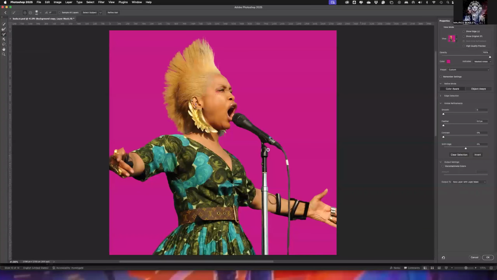And then the final thing is that if I do some type of changes, I want to make sure the output is set to output to the layer mask. That way I'm updating the current layer mask that I have and not making a whole new one.